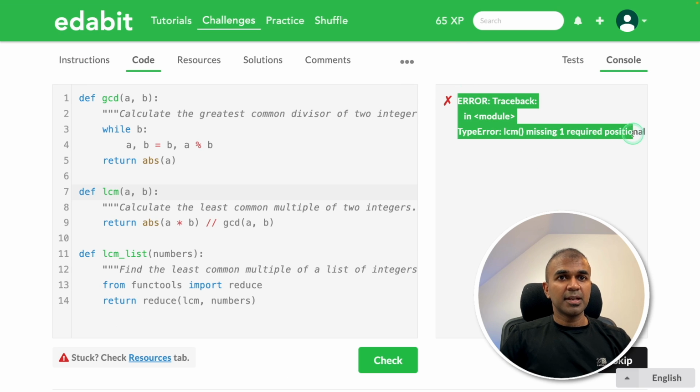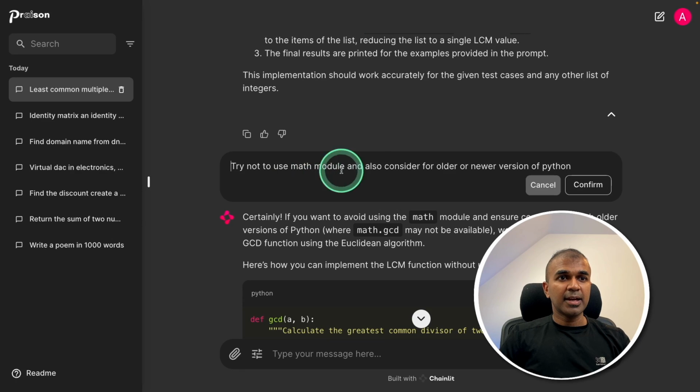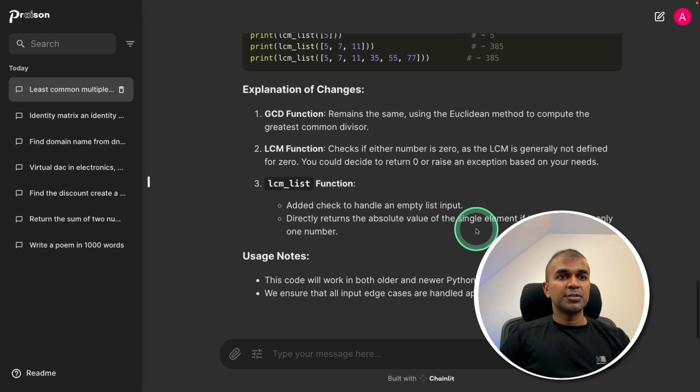Previously, I didn't copy this error message, so I'll do a final try. Copying the error message and then adding it here, confirm. And here is the response.